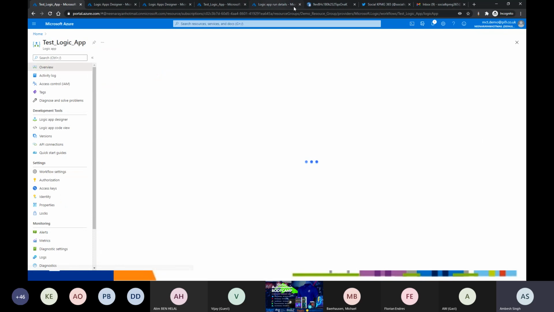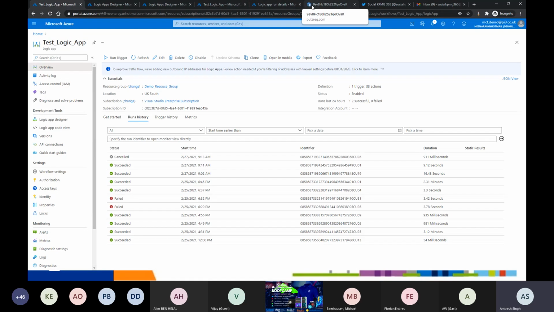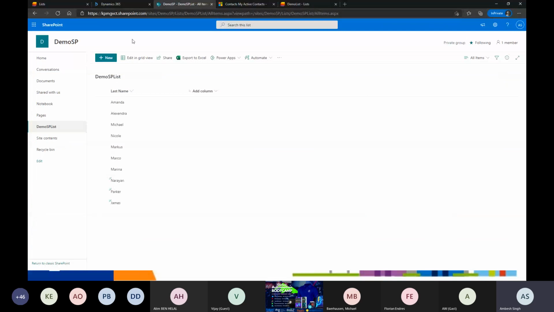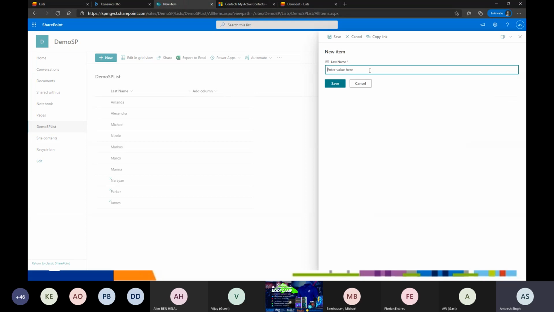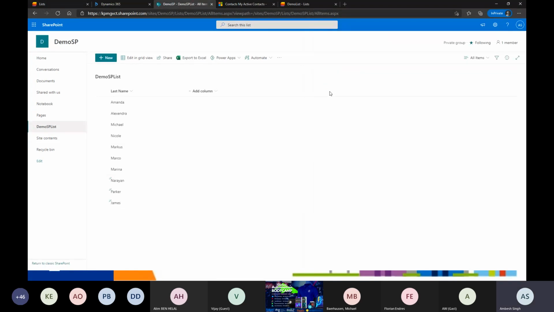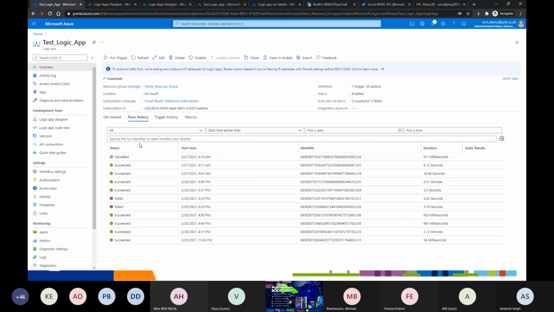Let me go to the overview. So the thing is, let me just bring this. There is a SharePoint list, and I'm going to add a new name there. I will show how it's going to make an impact. So I just added a name. Now go and check. But before I go into that, very quickly, about the run statuses.